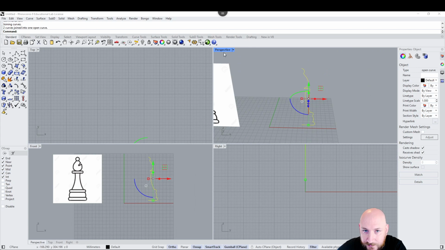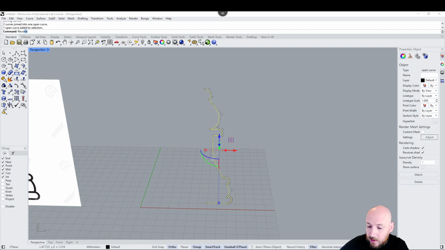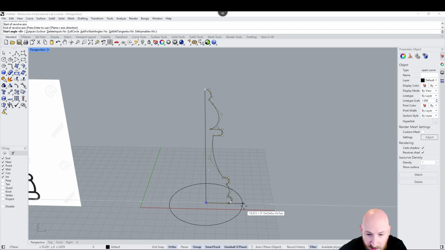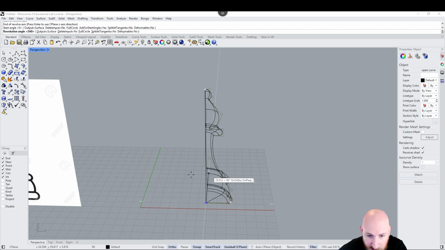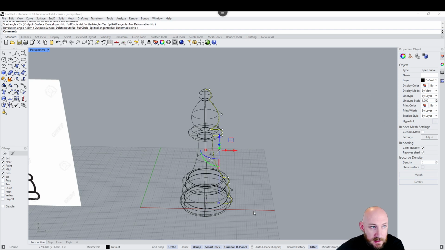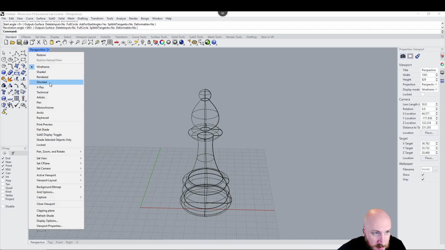So now if I double click in perspective view and I take this and I do revolve, and I can choose the start of the revolve axis, the top of the revolve axis, the start angle as 0, and then drag around here and say the revolution angle is 360. And there is my bishop.